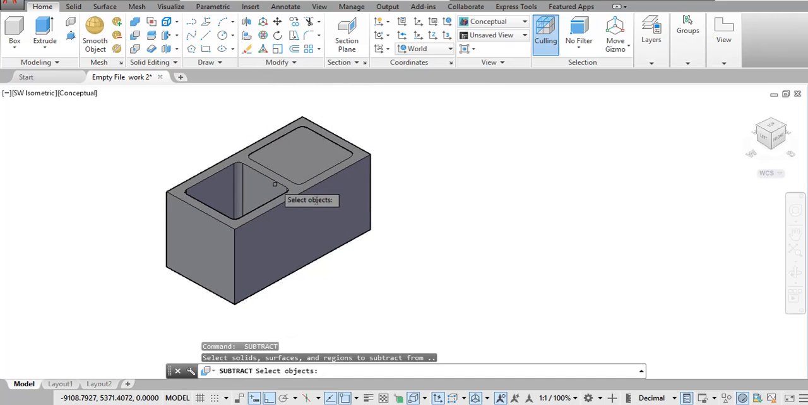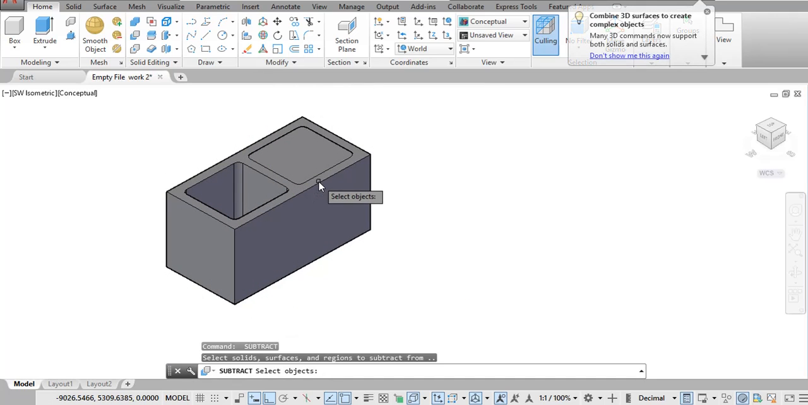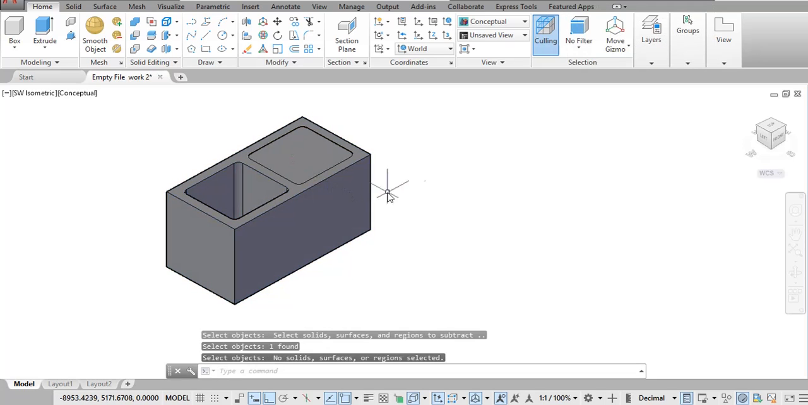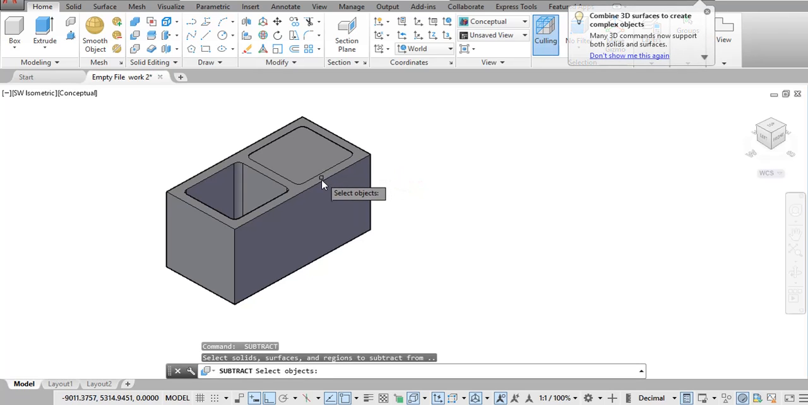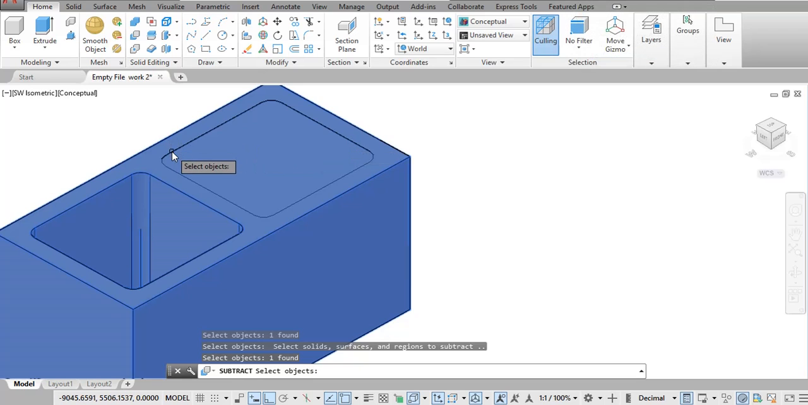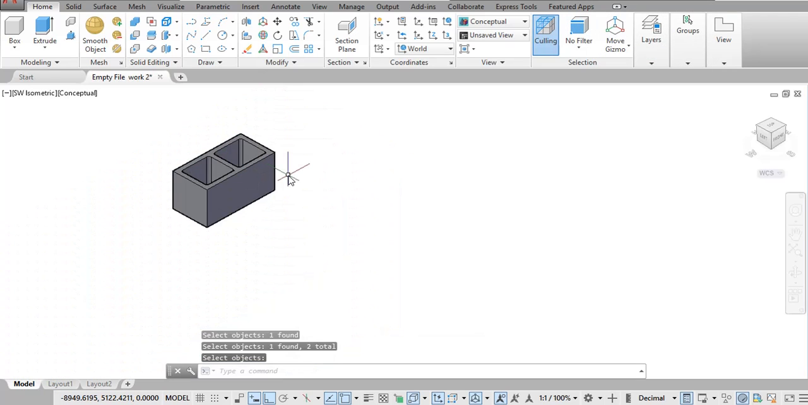So you repeat the same thing for the other half part of the block. Enter, then you click this, enter. Sorry, we'll take it again. This, the main body, enter, then we take this. Sorry, enter. So now we have our full hollow block.